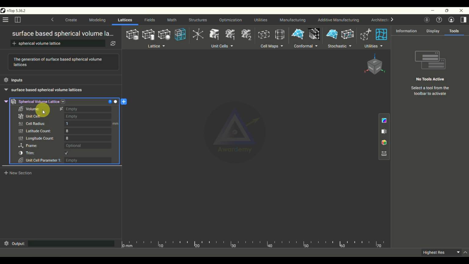So first, let's give one by one what is the volume of our lattice. In today's lecture, we are going to create the spherical volume lattice, so we can select a spherical volume only. If somebody wants to select cylindrical, they can select it. If somebody wants to use a cube, they can select a cube. It is up to them. If somebody wants to select a cone, they can select a cone. It is a variable of volume. It is up to anyone. It can be any complex shape.